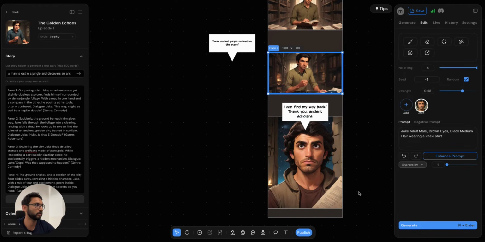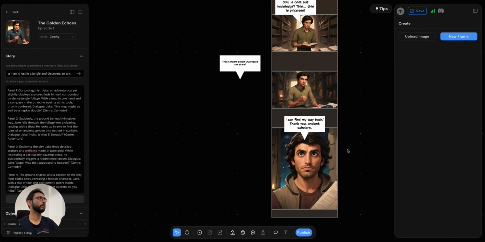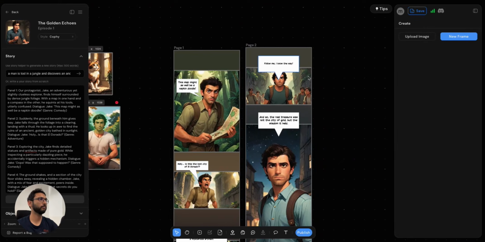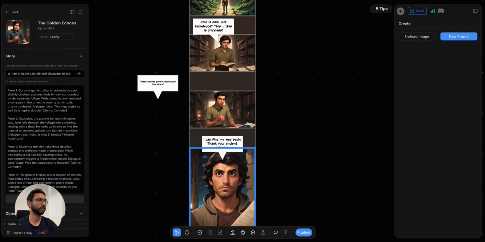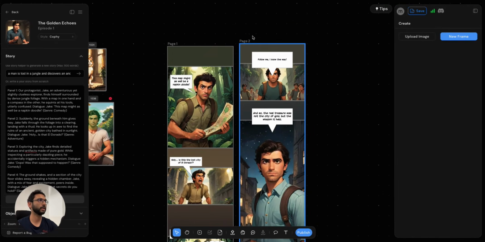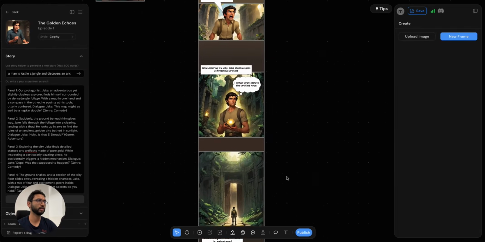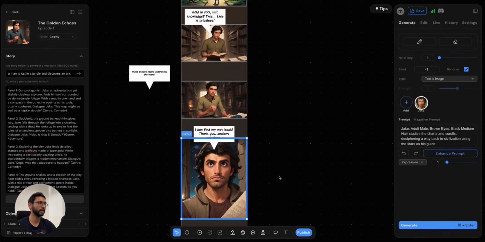Okay, we have got the last image where we've got page 2 as well. I'm actually going to conclude the story here. So we're just going to say, I can find my way back. Thank you, ancient scholars. So he figures out how to get out of there because of the star map. Okay, let's get rid of that page, and let's wrap it up here. So this is the last image I'll generate.